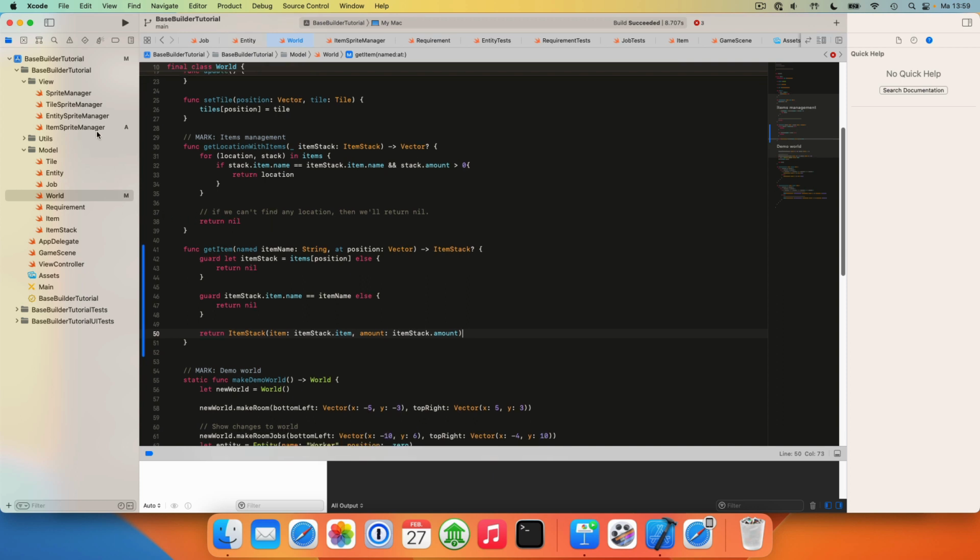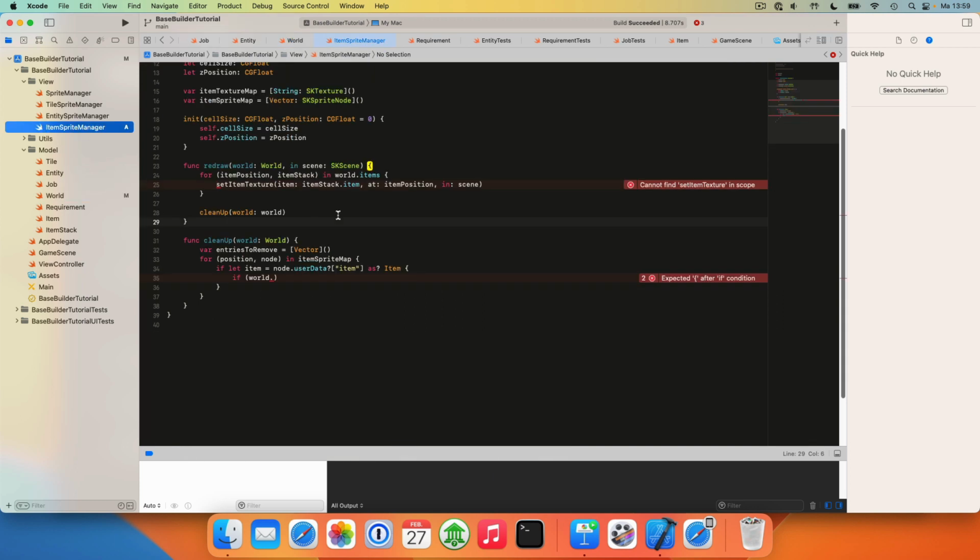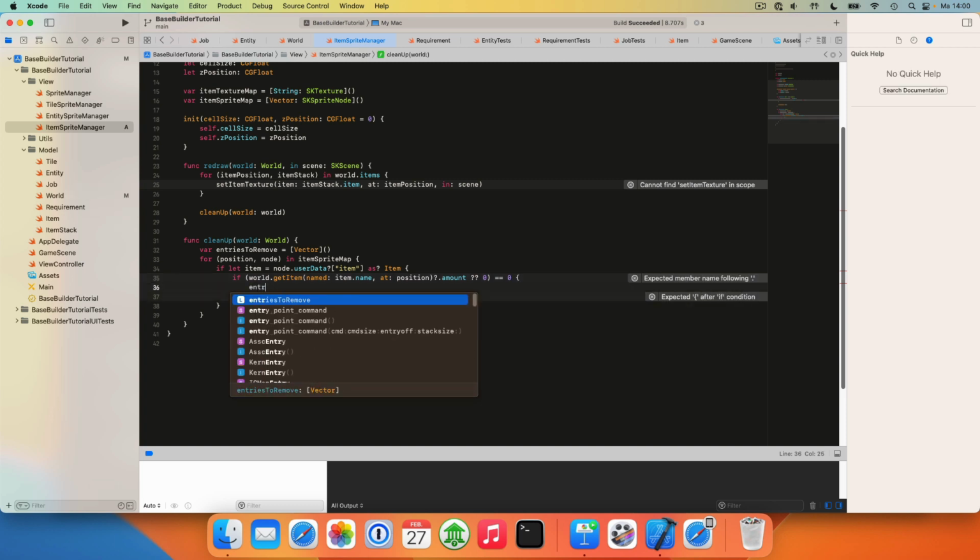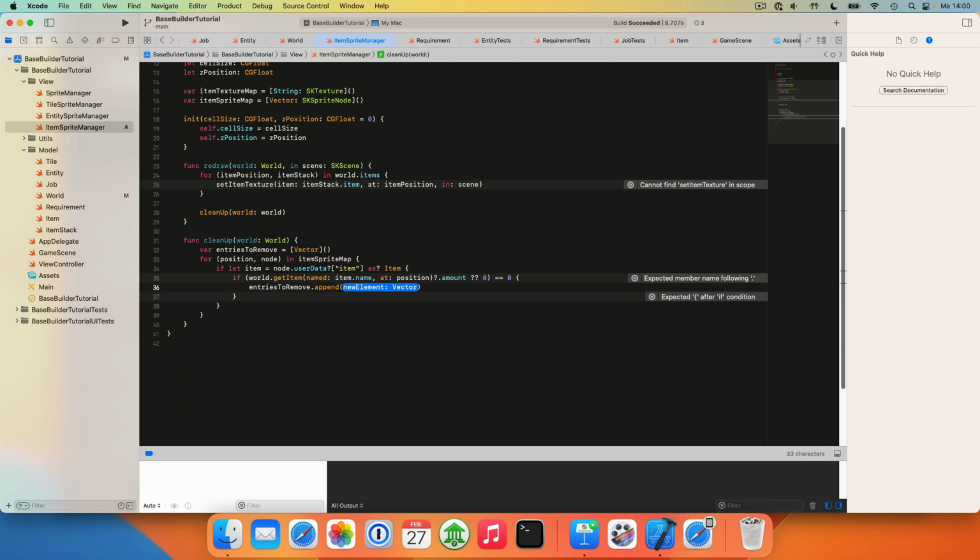So we now have a get item function we can use in our item sprite manager. So here in our world we can get an item named item.name at position, and if the amount here, and because it's an optional, we will give it a default value of 0. If it is 0, then we'll add entries to remove this position.